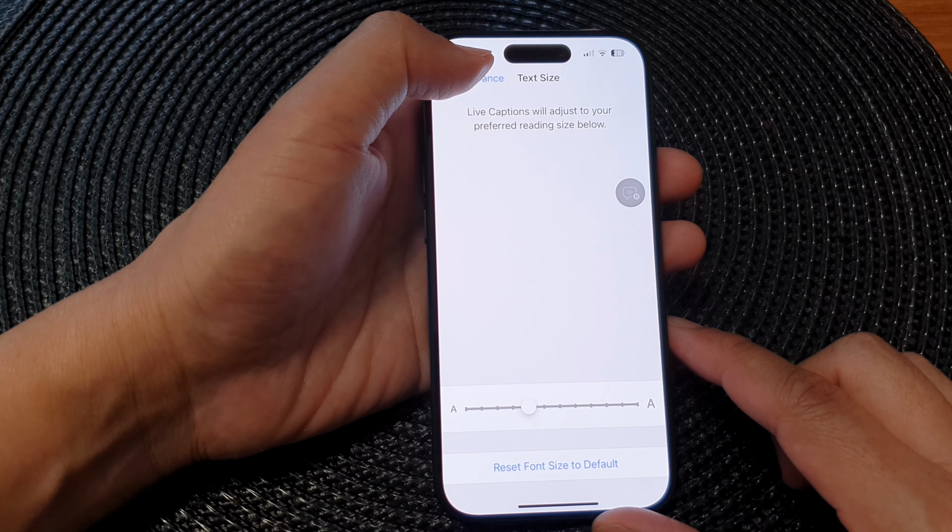And that's it. After you can tap on the back key or swipe up to go back to the home screen.